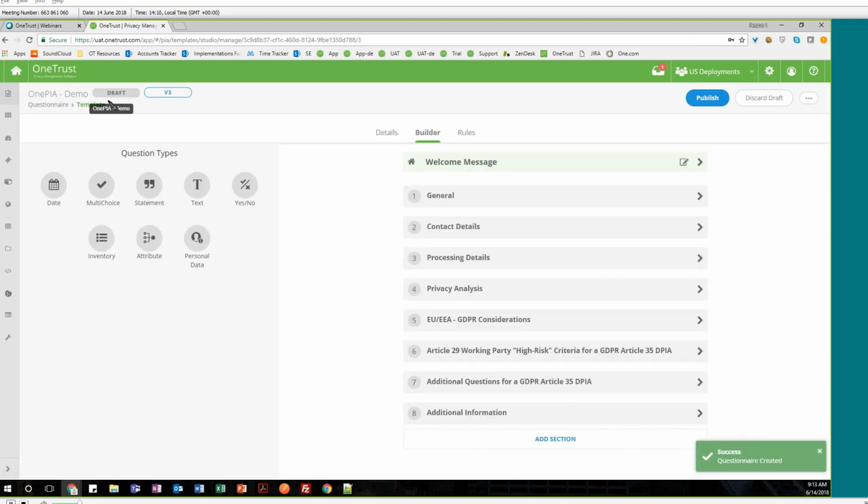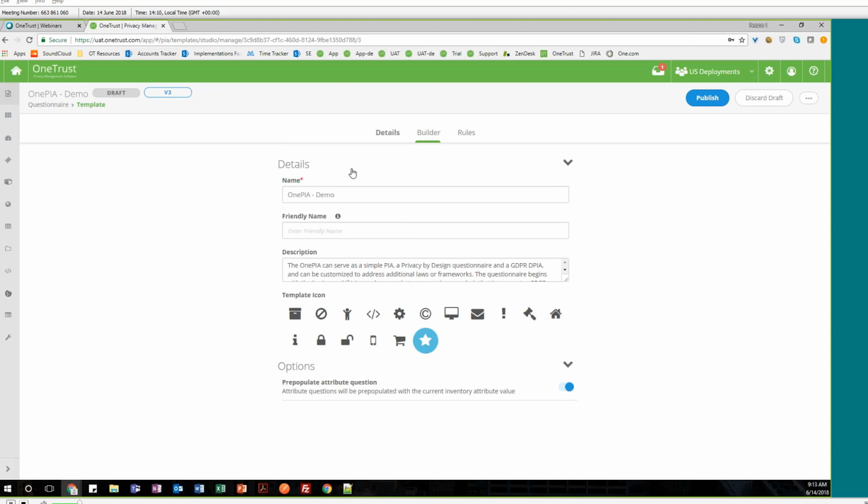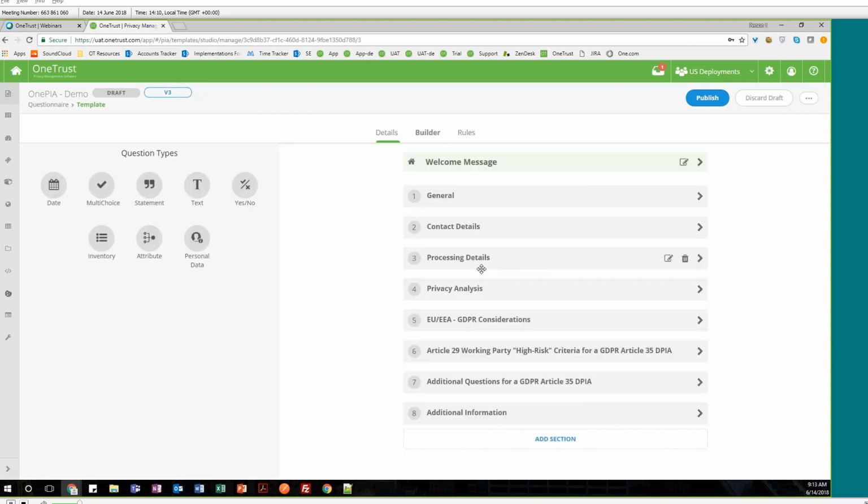So now you're taken to the draft version, which is immediately the next version of the questionnaire. You'll see a couple of things that stand out. We have here our details page. This is where you'll be able to name the assessment or the template, give it a friendly name if needed, along with the description of that questionnaire. And then you can choose an icon to associate with that questionnaire. And then our next tab is our Builder tab.